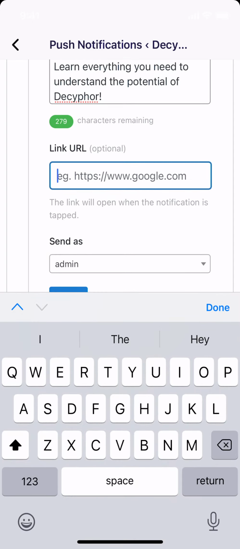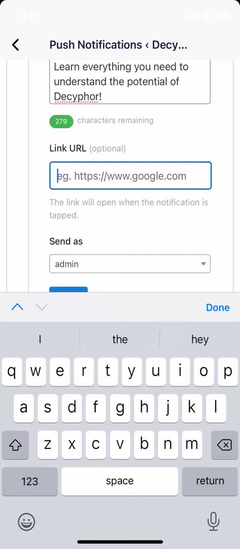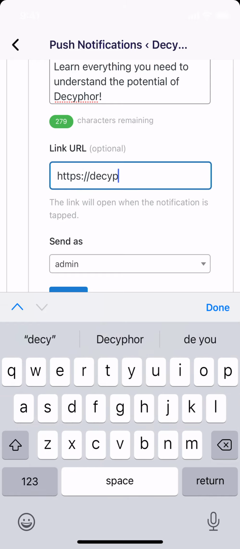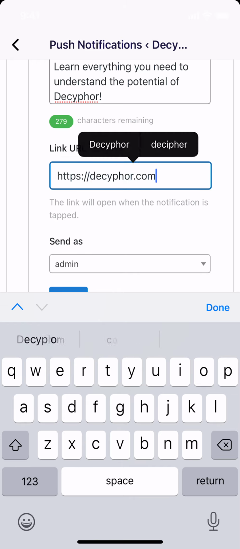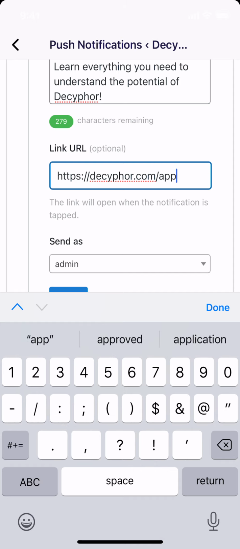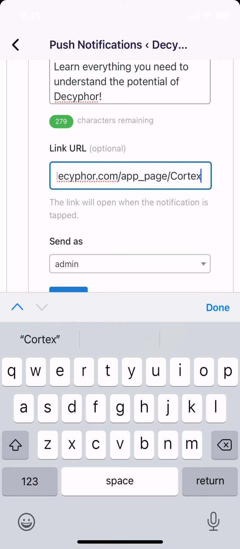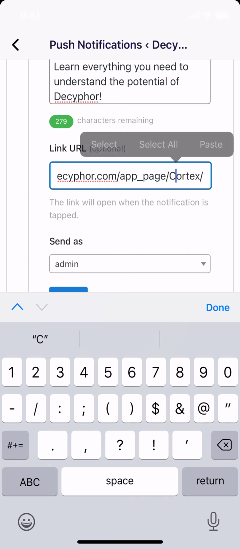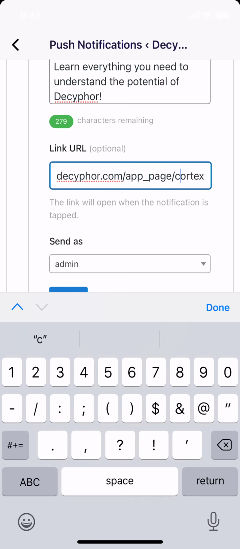So the link, if I want to put a link in here, I can. What you can do is you can link to app pages. I'm going to try one here and see what happens. So HTTPS, it's Decyphor.com. Let's get rid of that capital D. No, don't autocorrect me. Decyphor.com/app_page/cortex. Cortex, I don't want capitalized either. Okay.